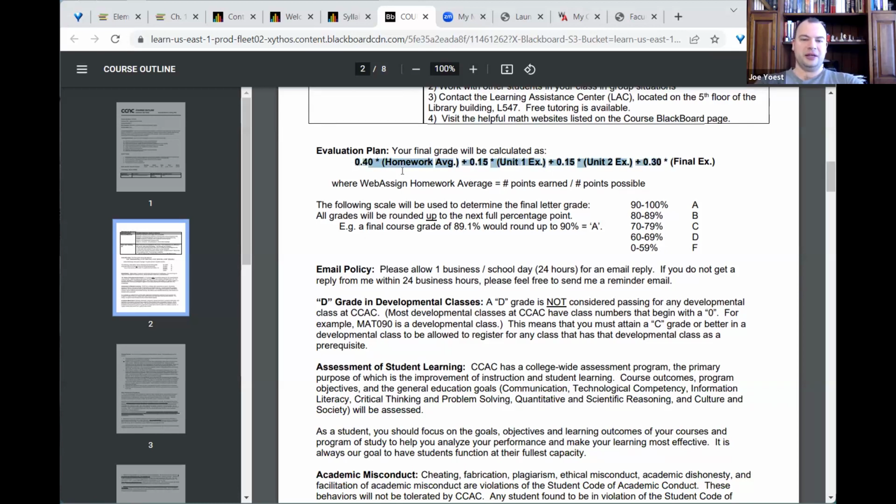The grading plan is that homework counts for 40%. That'll be on WebAssign, so those will be homework sections that are due each Sunday. We'll have 2 unit exams, unit 1 and unit 2, that'll each be worth 15% of the course grade. The unit 1 exam will cover chapters 1 through 4, if I remember right. Unit 2 covers 5 through 7. And then the final exam will cover everything from chapter 1 through chapter 8, and it will be worth 30% of the course grade.